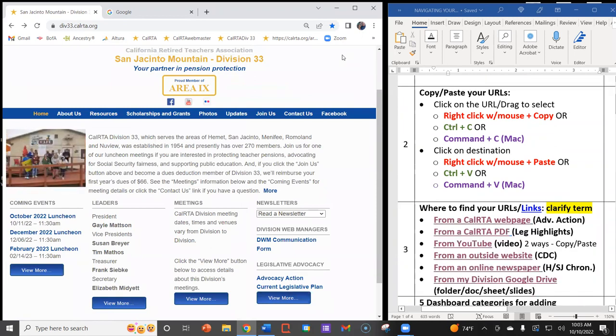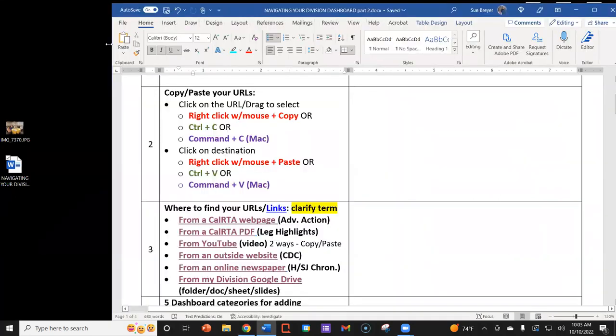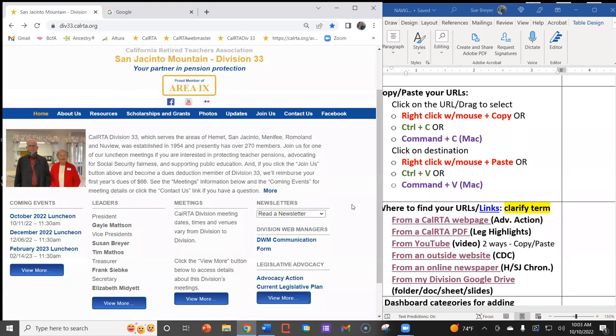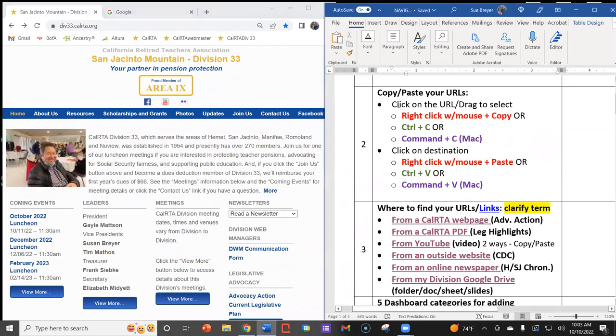Okay, now as far as copying and pasting URLs, some people, and I know that some of you already know how to do this, but again, this is a training, so I'm going to cover some of the basics here. Actually, I need to go and pull up my division website again. So copying and pasting, after you've done it a couple times, it actually becomes pretty easy.